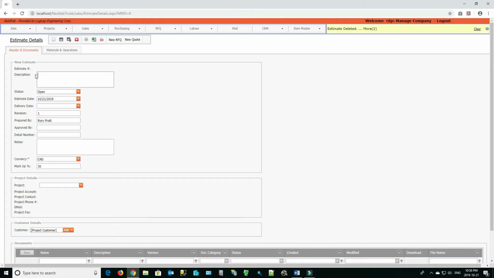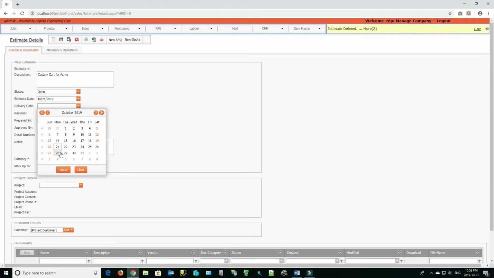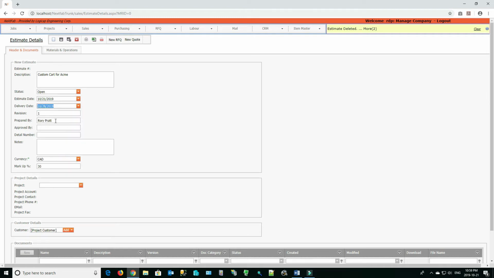Let's start with a description. Let's say we have a customer who wants a cart created for their shop. We can select the status of just open. We have an estimate date. We have a delivery date, let's say a week from now. Revision, prepared by, approved by. A detail number for maybe a drawing that's been attached. Any notes you might have, your currency, and the markup value.